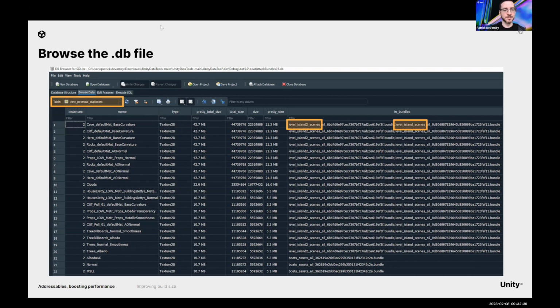On the far right, we have a list of all the bundles that this cave texture was in. We can see it was in the Level Island 2 bundle, and it was also inside the Level Island bundle. So we have two copies of this texture on disk. So we're at least paying twice the disk size for this texture. And at runtime, we could be paying twice the memory size.